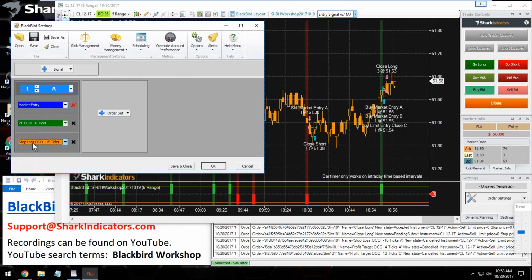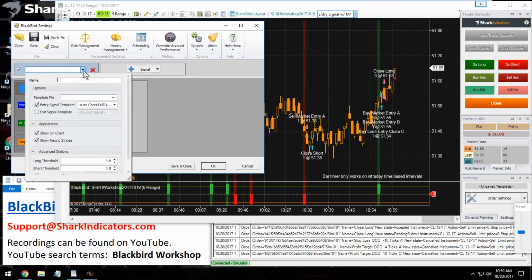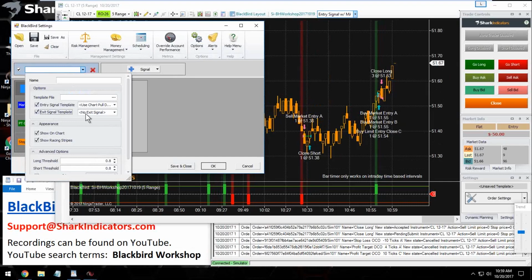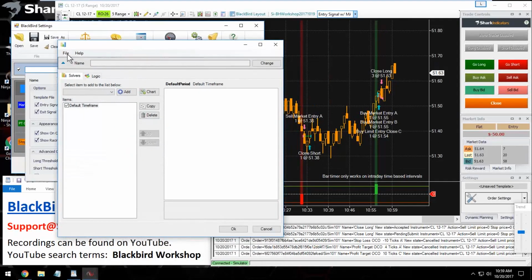The goal is that for the first trade, the stop loss will be used to close out the trade at a loss. But on the second trade of the day, we want the BloodHound exit signal to be the component that closes out the trade. So let me finish getting BloodHound loaded into BlackBird here.